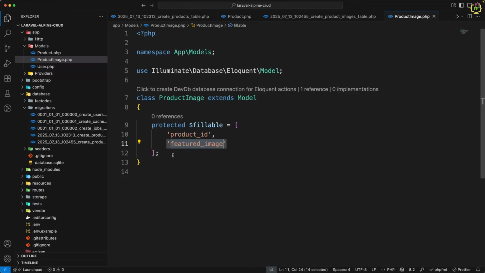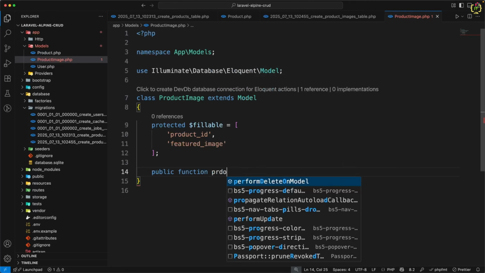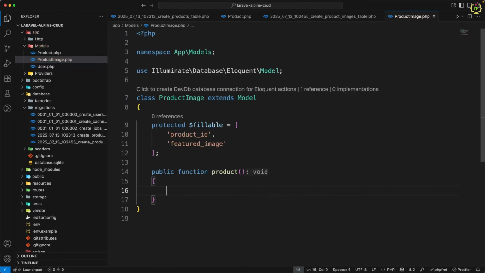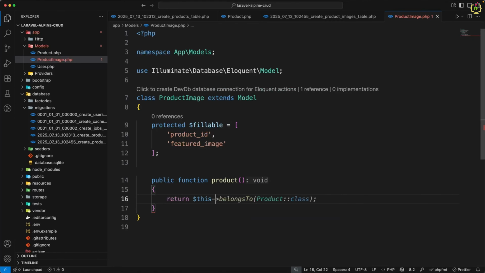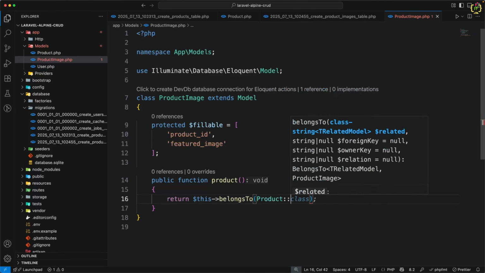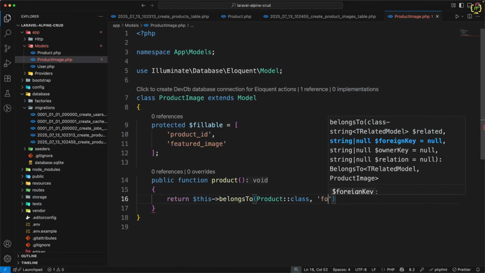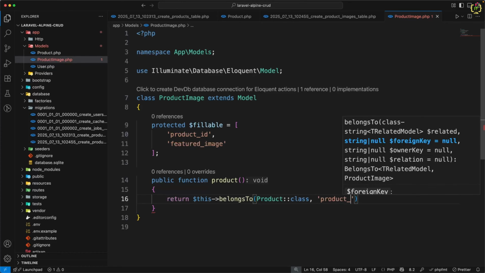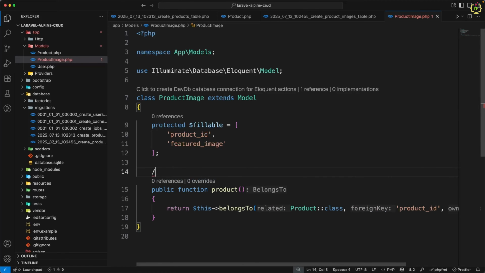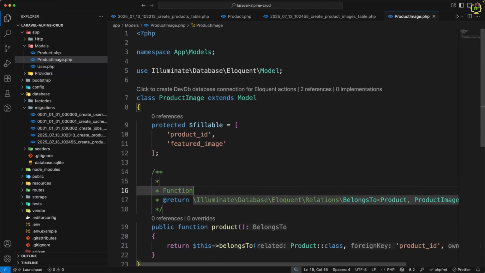That's all. Now inside this model, we can define one more relation just in case you want to get the product based on its image. So we can set relation as product, and this will have belongs to relation. So I will specify belongs to, and this will belong from product model, and the foreign key we have as product ID, and the primary field is ID. Let's add one annotation. This function will be product.